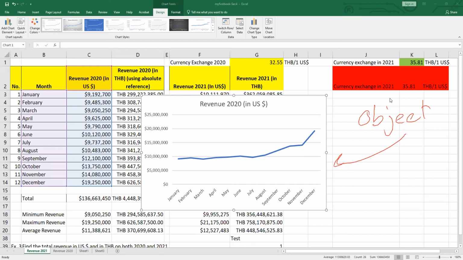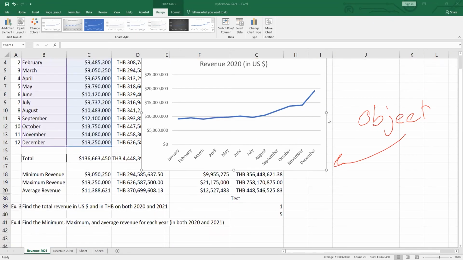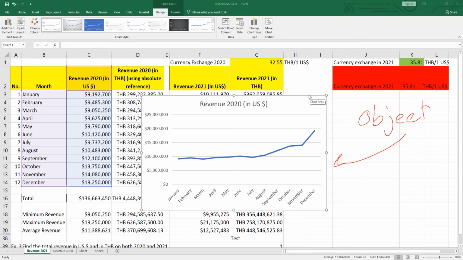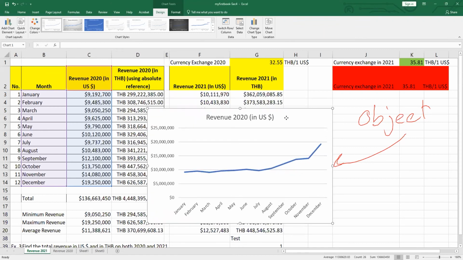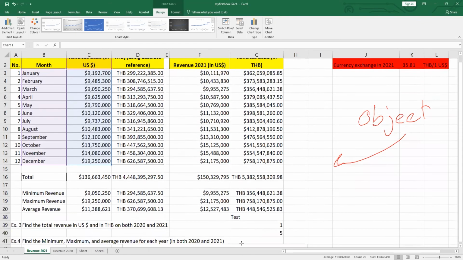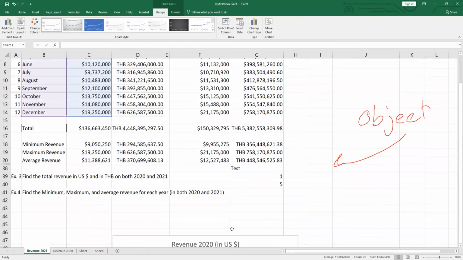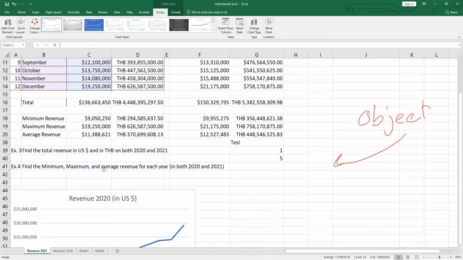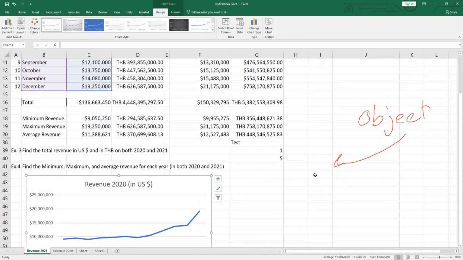You can move it around this worksheet wherever you want. For example, when you want to move it, you have to put the mouse pointer on the border before you move. Otherwise, if you put it somewhere else, it will change a component or move the component around inside the chart instead of moving the chart to other places.